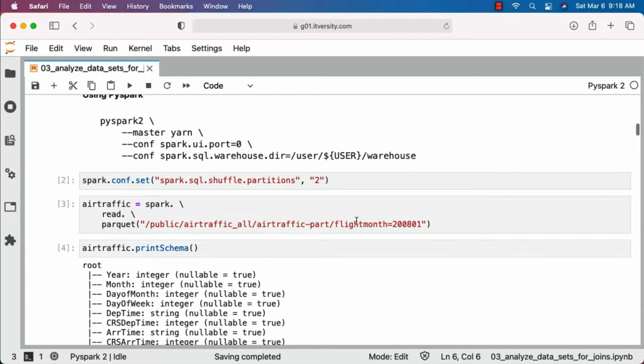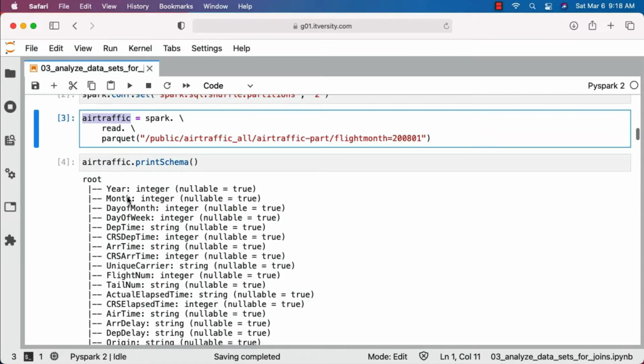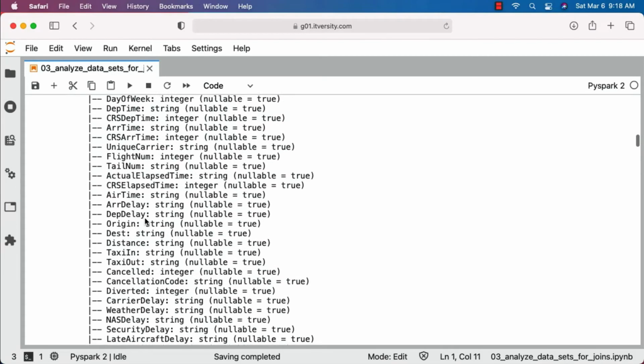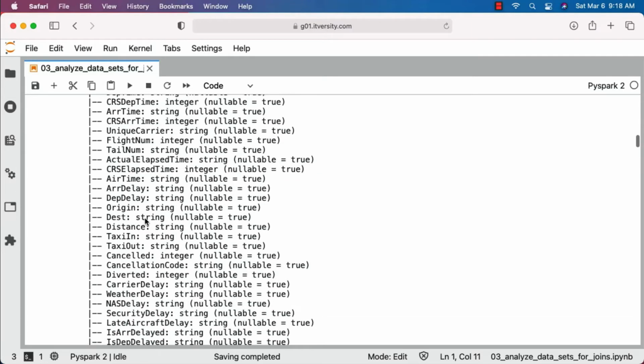Now we are going to read data from this location into a data frame called airtraffic using this piece of code. spark.read.parquet of this path will take care of reading the parquet file format data in this location into the data frame called airtraffic. You can review the schema of this airtraffic. You have all these fields such as year, month, day of week, departure time, and so on and so forth. However, it doesn't contain any information related to city, state, etc. It only has airport codes as part of origin and destination.